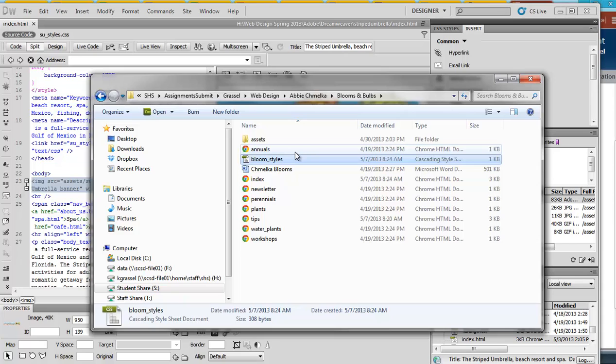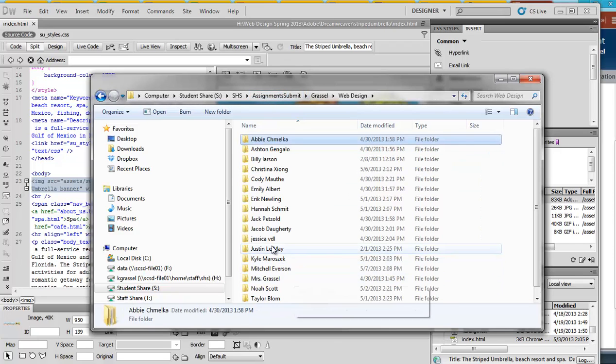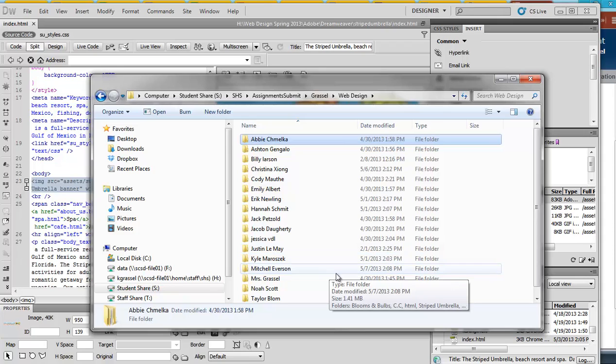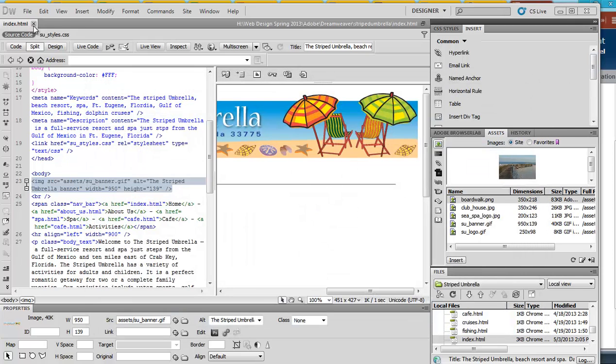So for example, if you said that you put blooms and bulbs out there, but you really didn't have anything on your plants page yet, and I went to look at it, that would be the section that you get a 0. So you could double check by going here under your assignment submit, your folder, and just opening it up and checking to see if everything worked correctly. Okay, so that's just as a reminder on that part of it.